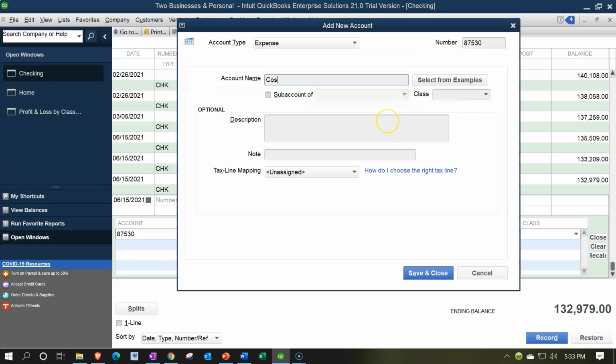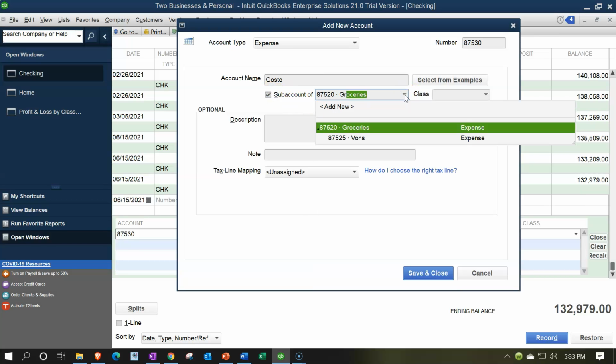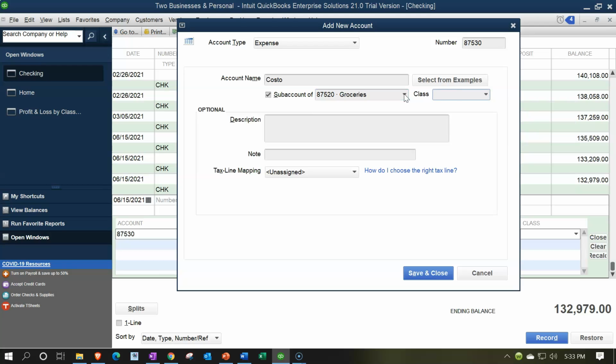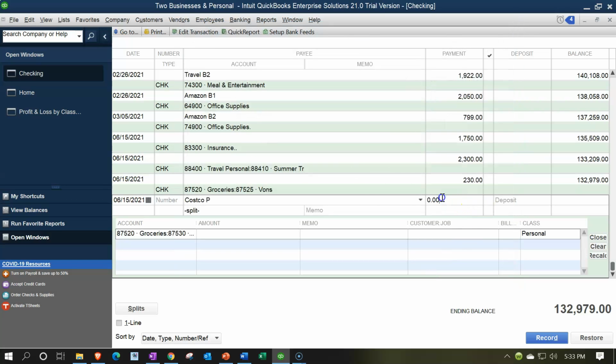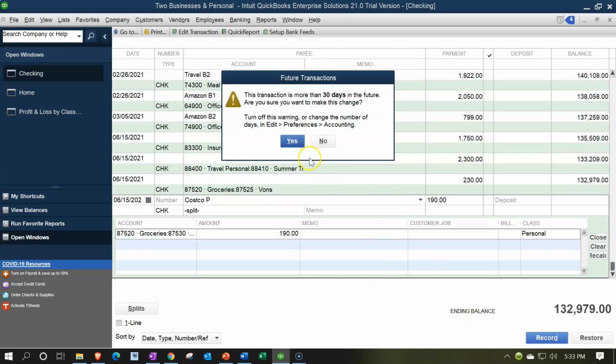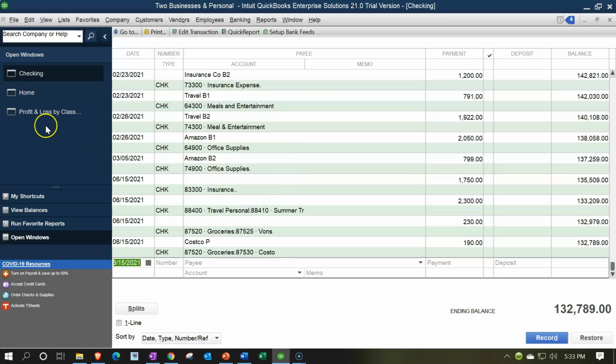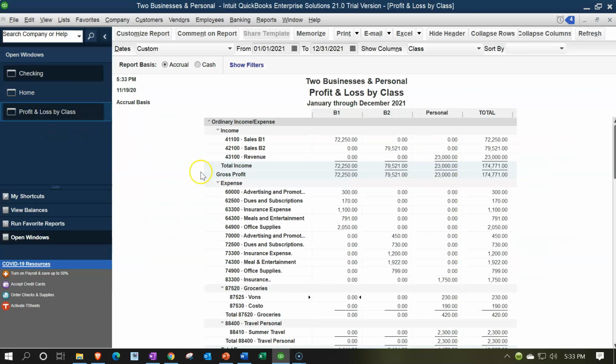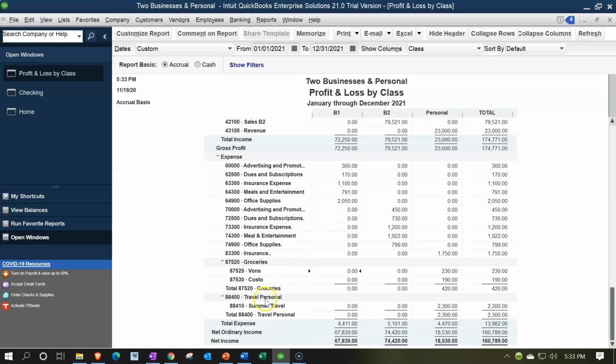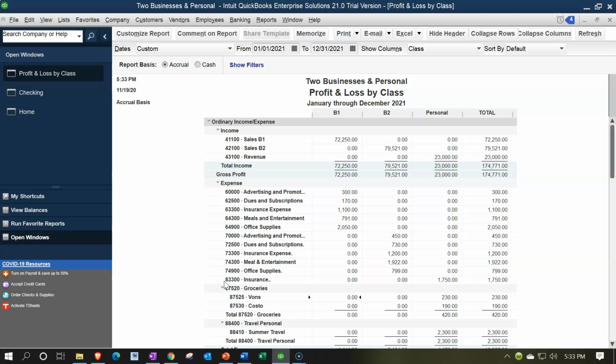It's going to be Costco, which is going to be a subcategory of groceries, and then it's going to be in the personal class. Let's save that. Put the amount there for 190. And there we have that. Let's go ahead and record that, save it, and close it. And then if I go back to my profit and loss, now we've got that subcategorization within Costco here. I mean, within groceries as well, breaking it out by where we go.